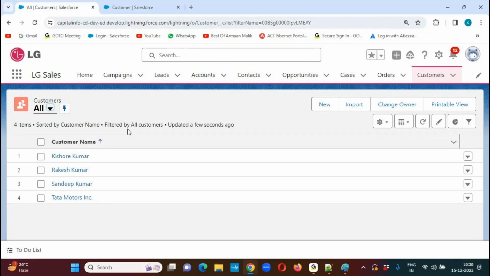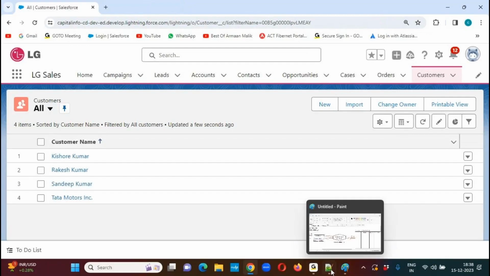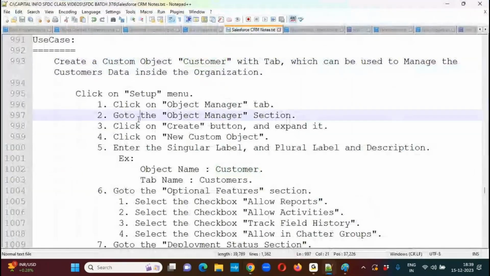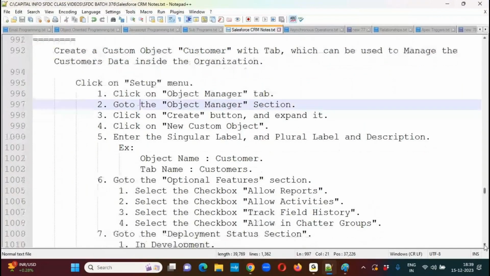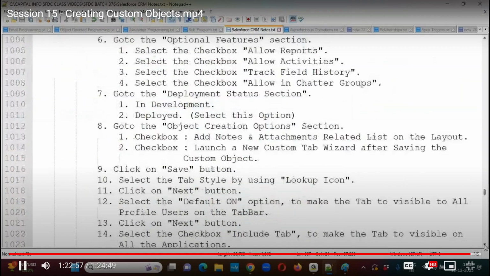Clear? Understood the concept now? Any questions? Clear about the navigation? How to create the custom object in Salesforce? Clear up to this one? Next. So this is the way we can create our own custom objects in Salesforce by using this navigation.